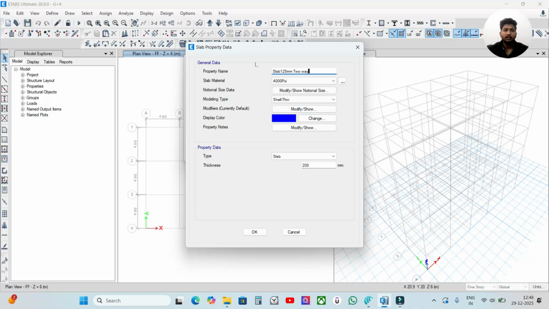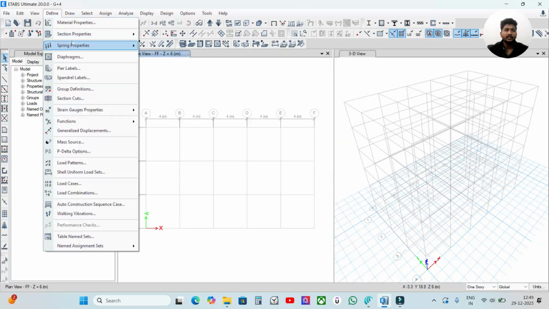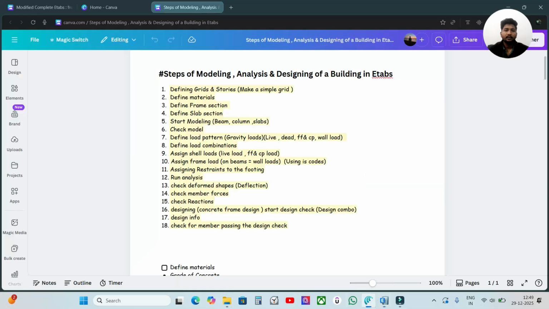Then in the slab material, we have to choose the M30 grade of concrete. Here for the modeling type, for the two-way slab, we can choose shell thin or shell thick. Just choose shell thin, and then all these other details are not required anymore. Now in this property data, we choose the type as slab, and the thickness as 125 mm, and just click on OK. Now you can see that the slab 125 mm two-way has been perfectly defined. Just click on OK, and we can see that all the section properties that we need have been defined. Okay. Now you can see that we have completed this step 4. Now we will proceed with the start modeling part.